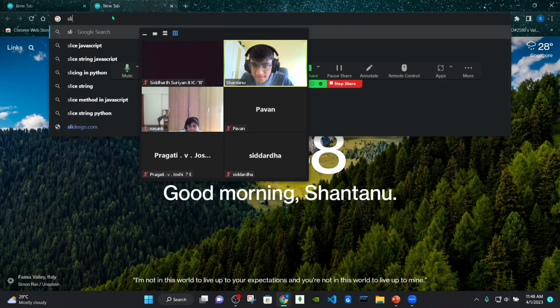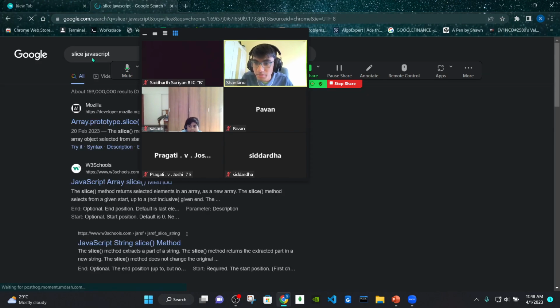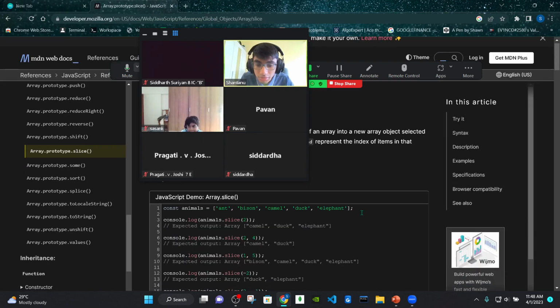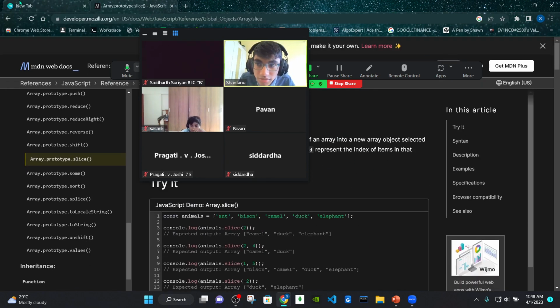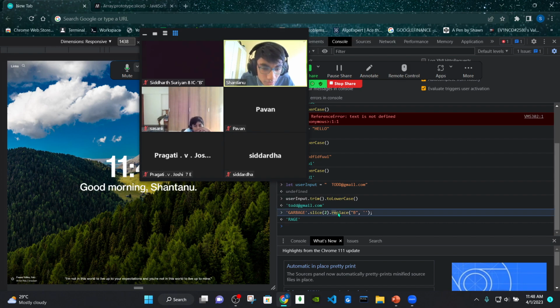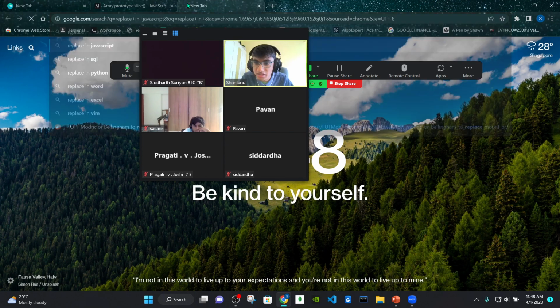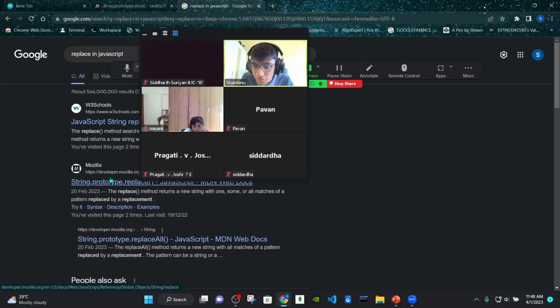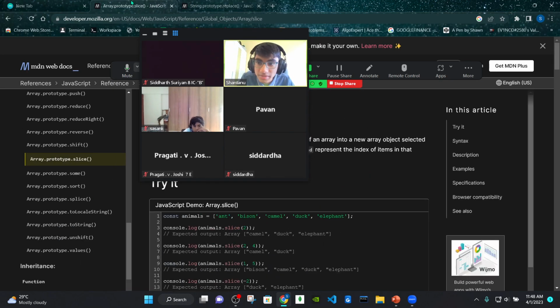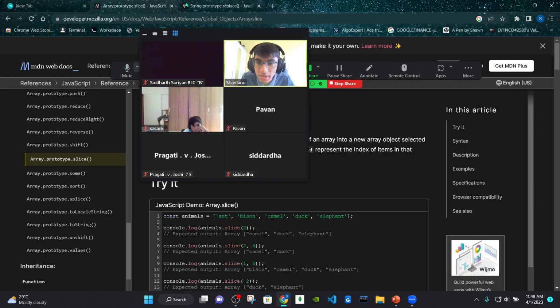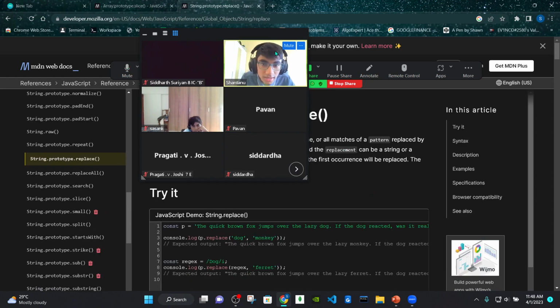Google what slice does. Slice JavaScript, right? The first link, you can read about it. For the sake of time, I'm not going to show you, but information is given here. Just search for it, and then it says .replace. I can search what replace does. Replace in JavaScript. See, string.prototype.replace. Same website, MDN. Remember on the first day I showed you? It's the same website. I find so many answers here. I can see replace as well.